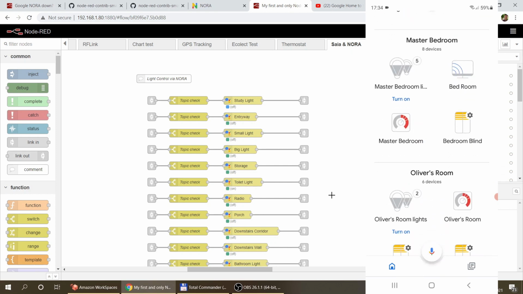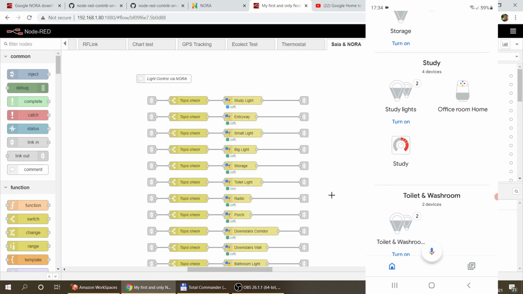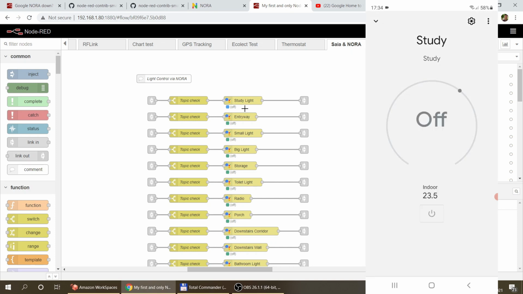So for example, I have all my lights and devices here and I can just turn them on from here. And actually now you can see that one of the lights that I controlled is this study light, and now it has turned on. If I turn it off, it turns off. Okay, and if you are following my channel for a long time, you can see how a thermostat looks like.